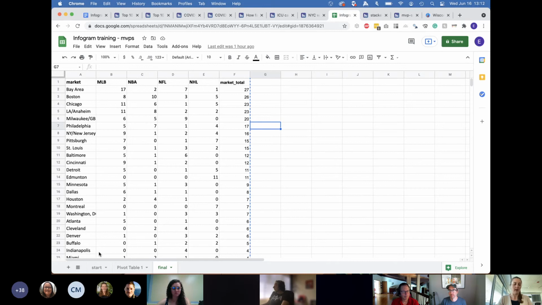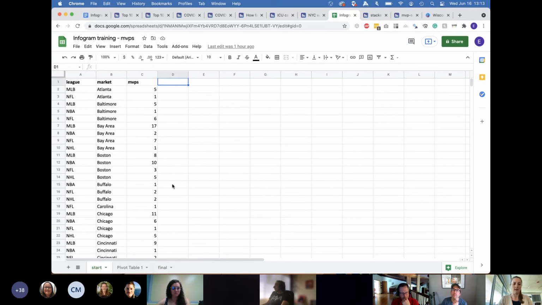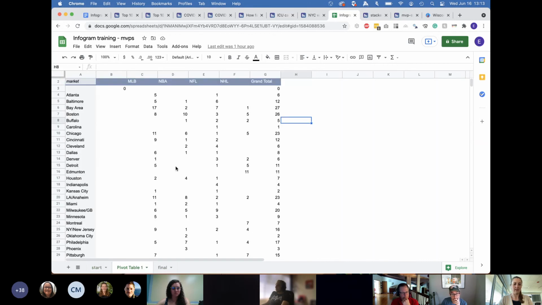So I have this data for MLB, NBA, NFL, NHL MVP winners for the various market areas that I have in this final format. If you were part of the pivot table training session, it was one of the first ones that kicked off. I used that to get my data in order.